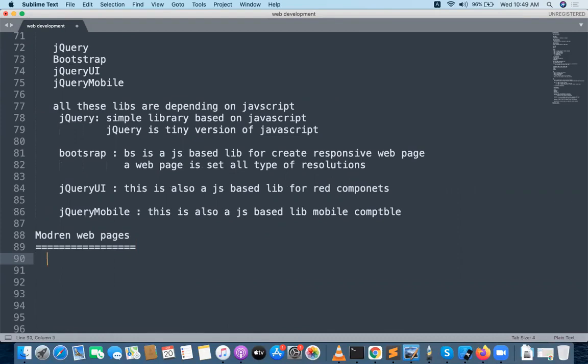Whenever I move to the modern web page, this is a single page application, a concept called SPA. A single page application is called a modern web page. Whenever you want to create a modern web page like Facebook, Twitter, Instagram, WhatsApp, you need to choose some different kinds of front-end and back-end libraries.